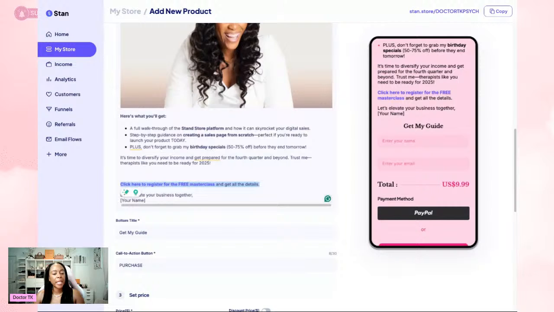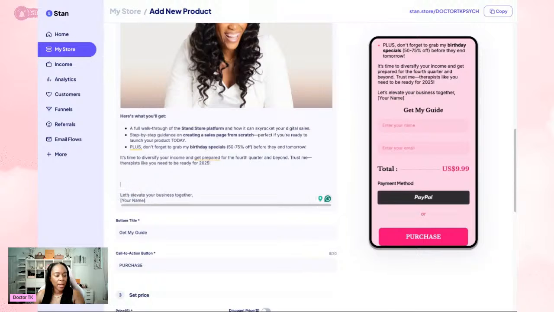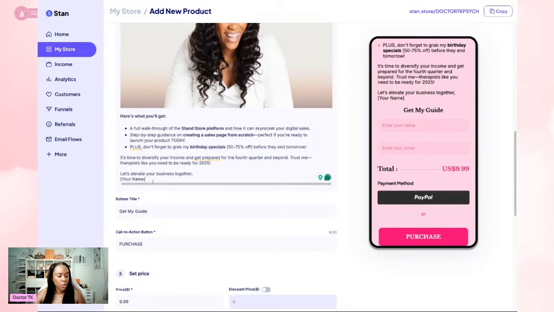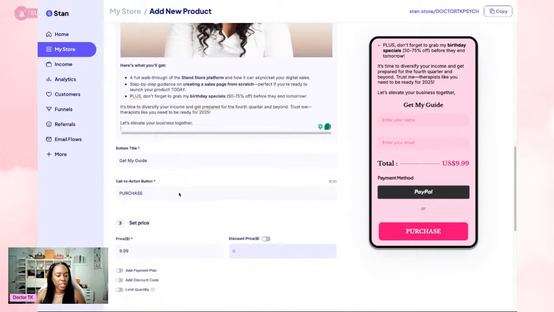You don't want to take somebody away from your sales page. So don't put any "go to me on Instagram, DM me." Don't do any of that. So I would delete that. You don't want to put, unless you want to, your name or something. But if they're on your page, they should know your name. All right, so let's just say that's your sales page.